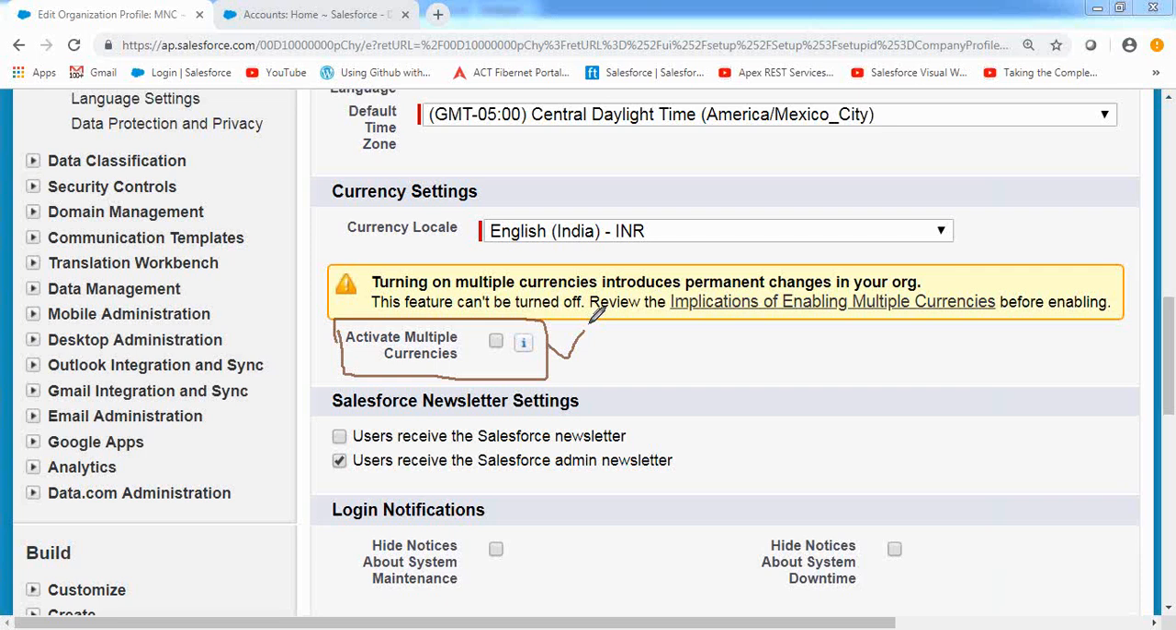Feroz, you're setting these options on the profile level? No, at the organization level. What does organization level mean? Organization means for the entire application. Okay, can you show? All the users come under this organization.